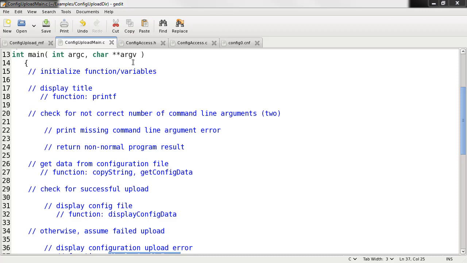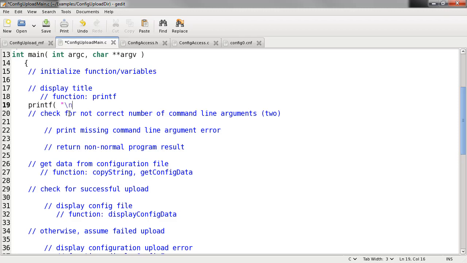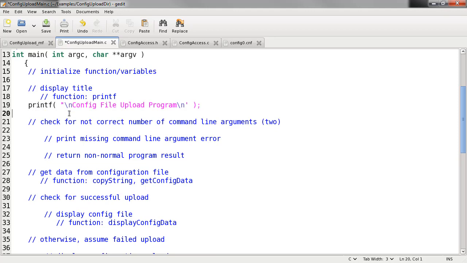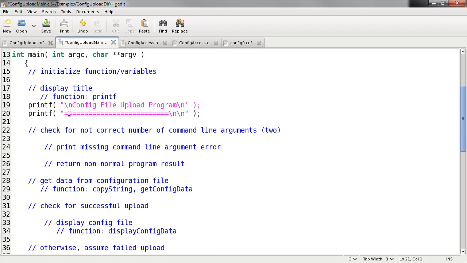We've brought the main data in here. We've got these parameters to the main function, and we will go ahead and develop things as they come along. So we're going to start at the top. Our file here is going to be printf. Give it a break right there. Config file, upload program, and then it's underlined. And so that's our display of file.